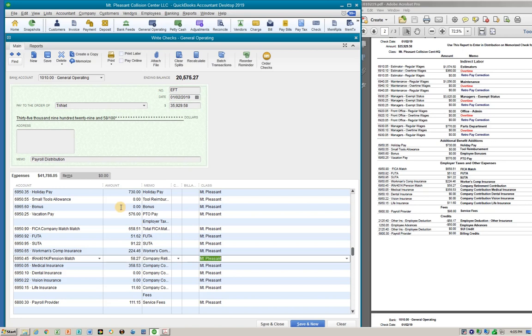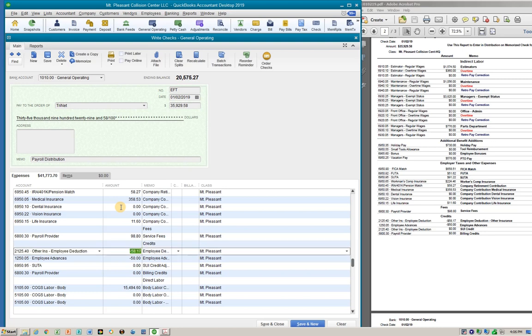The IRA 401k match, $58.27. We've got $358.53, which is the same for the medical. We have 0 for dental, 0 for vision, and life insurance is $11.60. Now our payroll provider fees for this month, or service fees, are $98.80 for this week. Other insurance deductions coming back out is $58.17. Employee advances $50, and that one is complete.